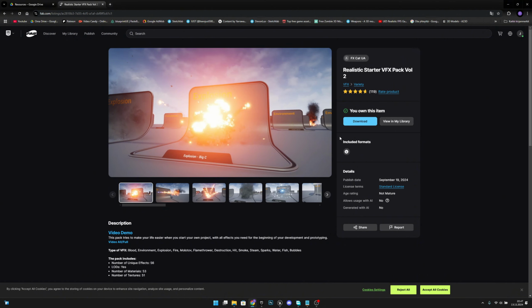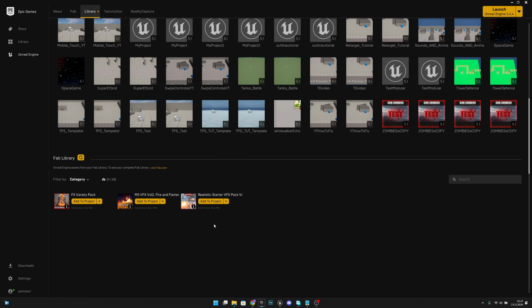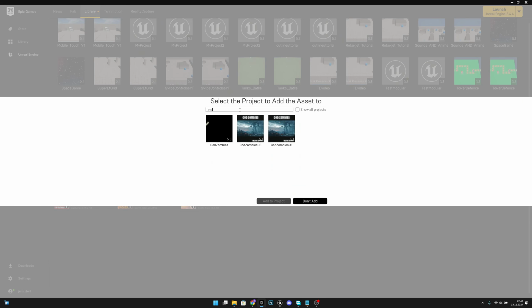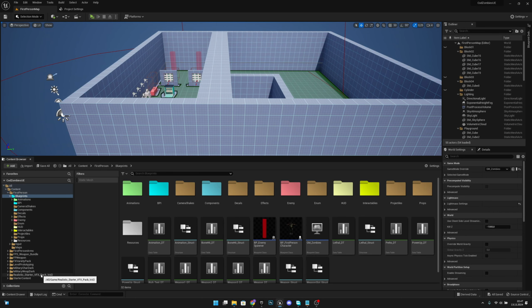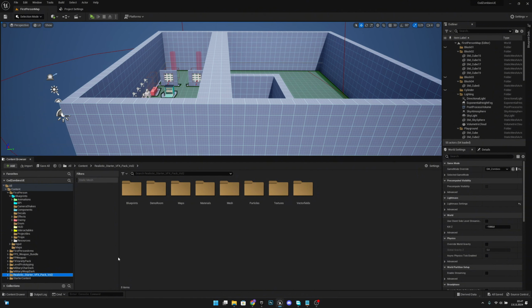Okay, after that you want to go to your Epic Games launcher, and you want to go to the library here, and you want to select the realistic starter VFX pack. Add the project, let's search for a COD zombies UE like this. Let's add the project, it should add it pretty quickly like that. Now when we go to here, we have this realistic starter pack here.